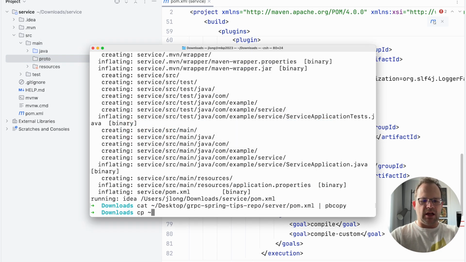Okay, so what about that definition? Well, I'm going to copy Dave's example, and Dave in turn is copying the sample from the Google gRPC starter project that I just showed you. So here we go. Copy that.